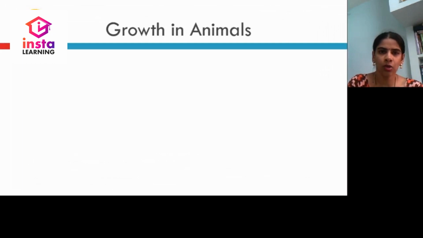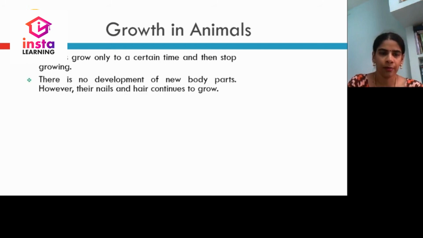Let us see how growth takes place in animals. Animals grow only to a certain time and then stop growing. There is no development of new body parts as seen in plants, but their nails and hairs continue to grow.